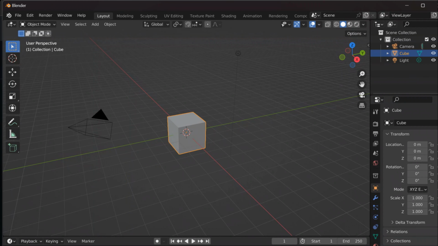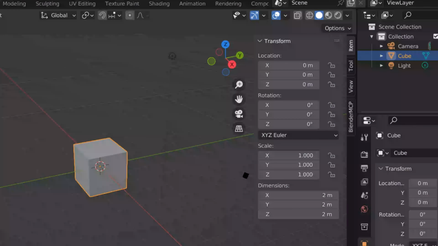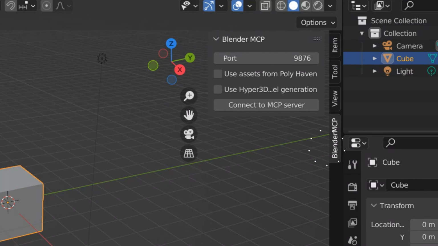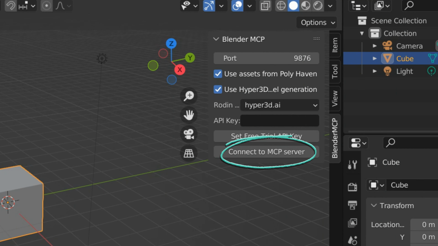Close this, and just to make sure everything is working properly, we will press N and it will show us Blender MCP tab. Click on this and it will show an option to start MCP server. Once you start server, Blender is ready to communicate with your LLM and do whatever it's told to do.